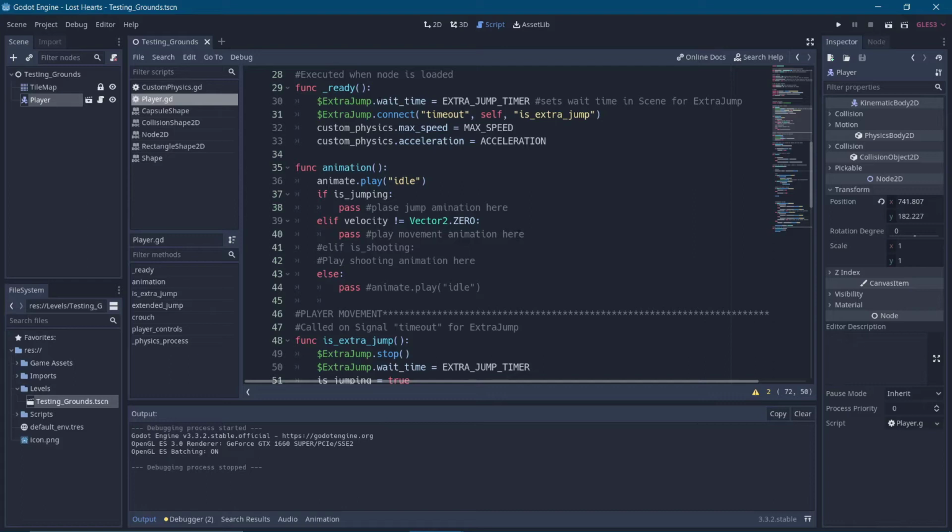for some movement, like jumping, and then crouching I have one. So if I want to make a crouch animation, I can. So a lot of it's just if jumping, pass, elif velocity is not equal 0, play movement, elif shooting, play shooting animation here, else, and then animate.